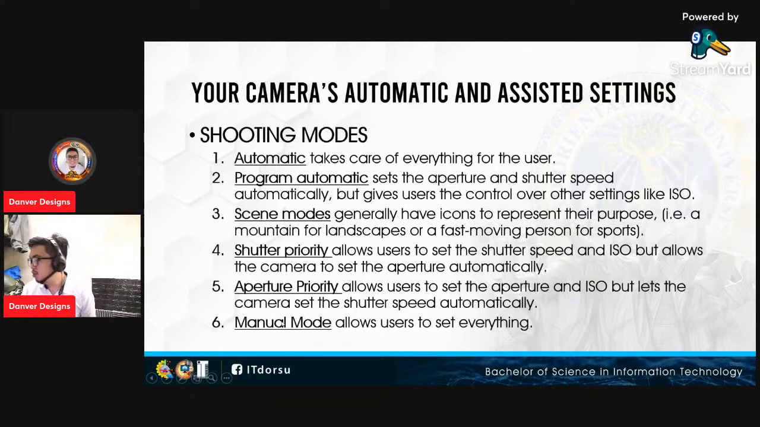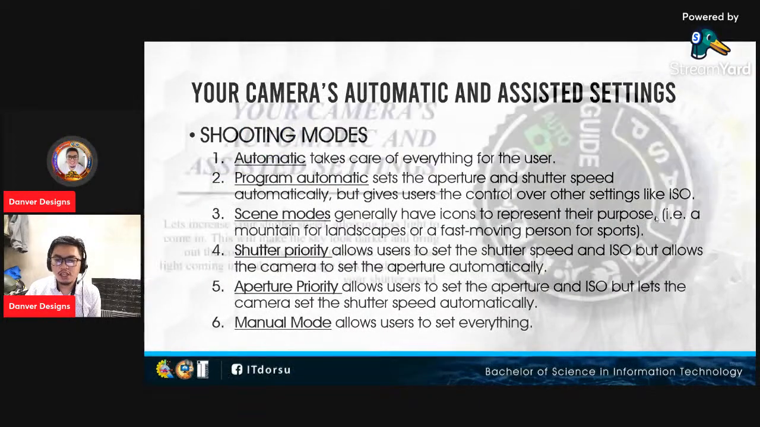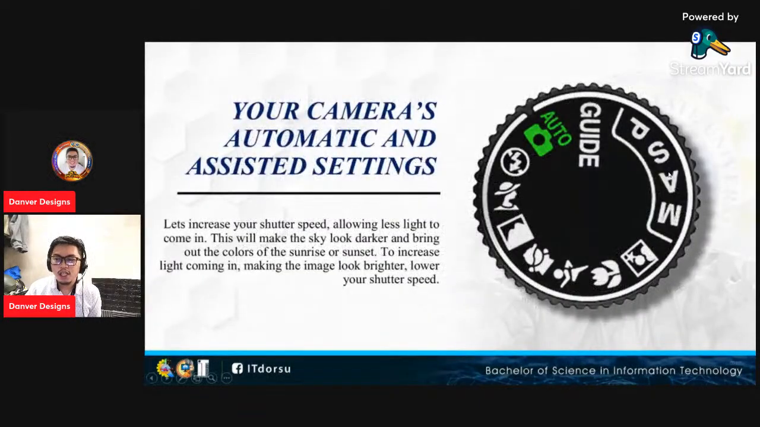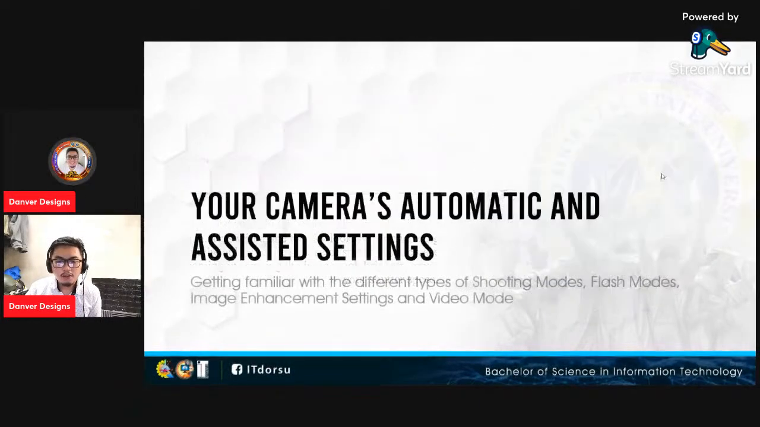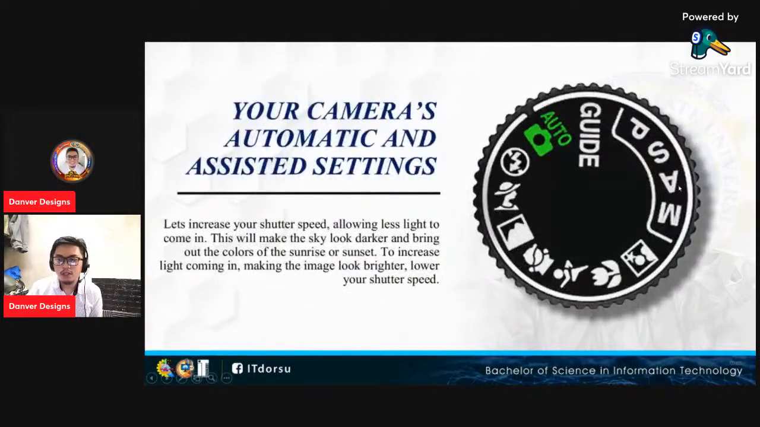Then manual mode, we have this. So we have the manual, the automatic, the S which is shutter priority, then the P, no, the A, aperture priority. Okay?